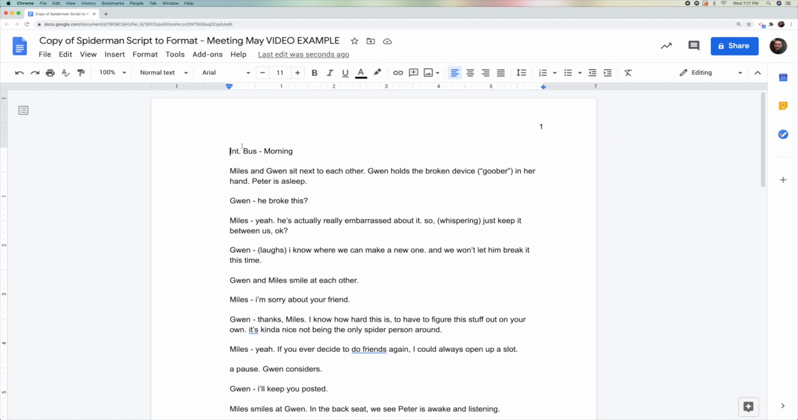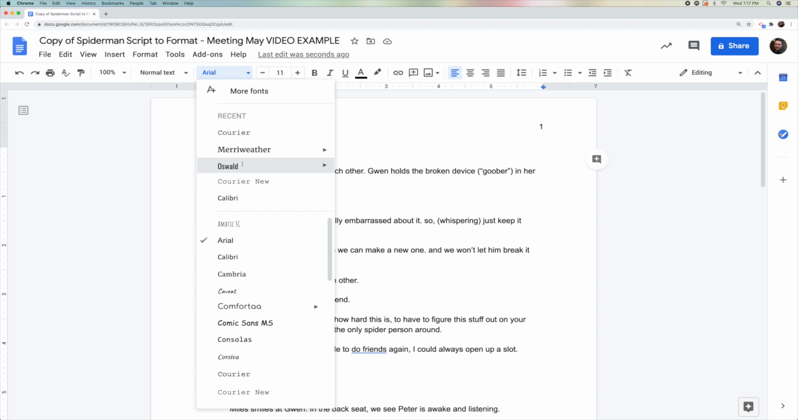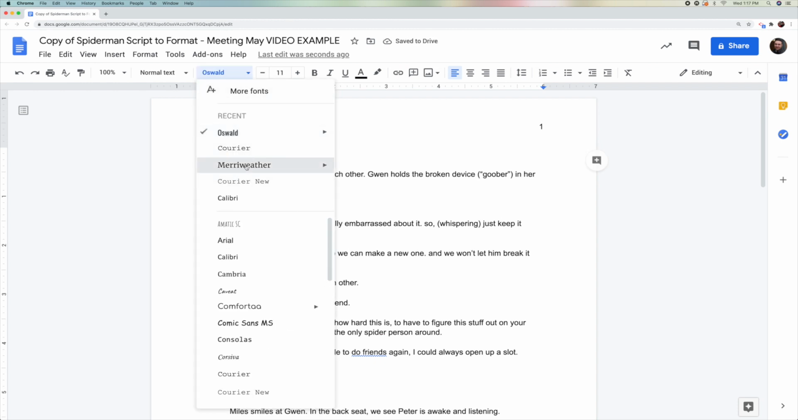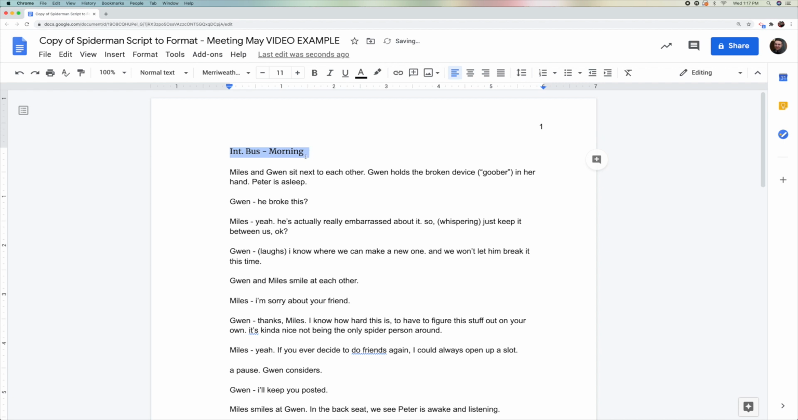The next thing we're going to change is the font face. The font face is the way that the letters look. If I was to select this and choose some crazy font face, you'll notice that they look a little different, as you can see. A Hollywood script is always formatted with the Courier font face.